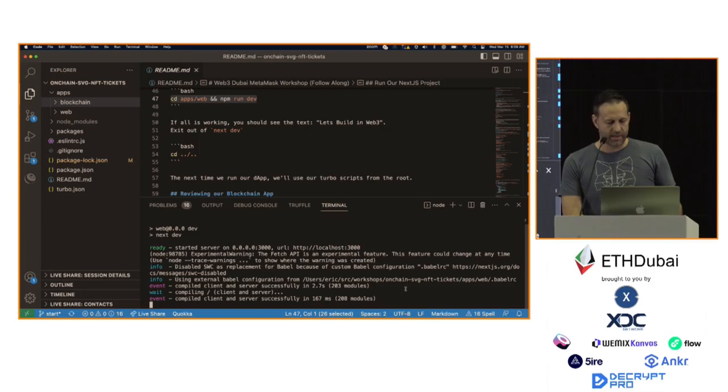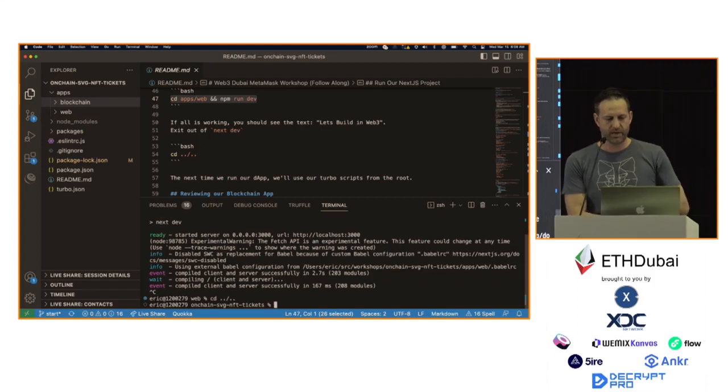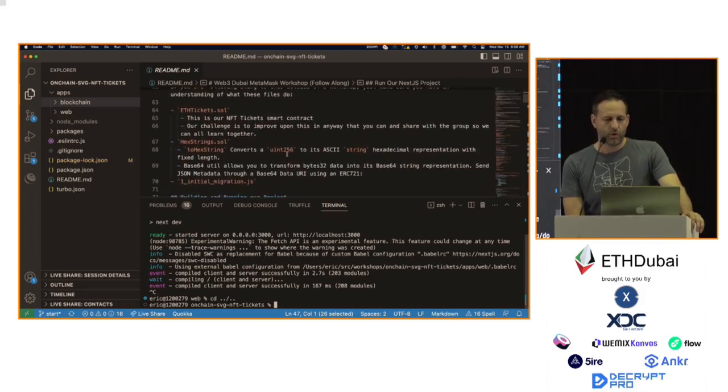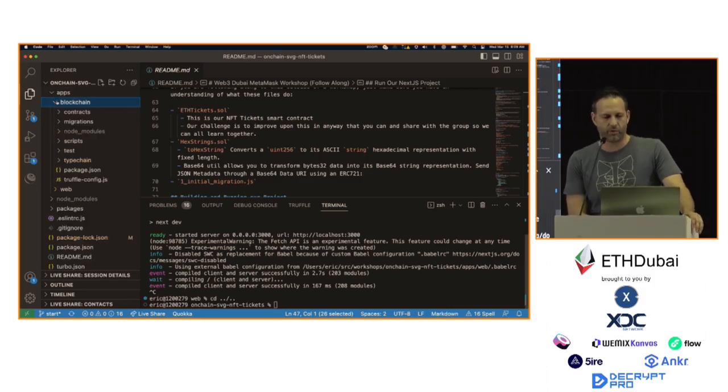We're going to go ahead and kill that terminal and just back up a few directories because, like I said, we're working in TurboPack, which means we can execute all of our commands right here from the root of the project, which is pretty nice for developing. We'll go over a few things real quick, like what's in this blockchain folder?